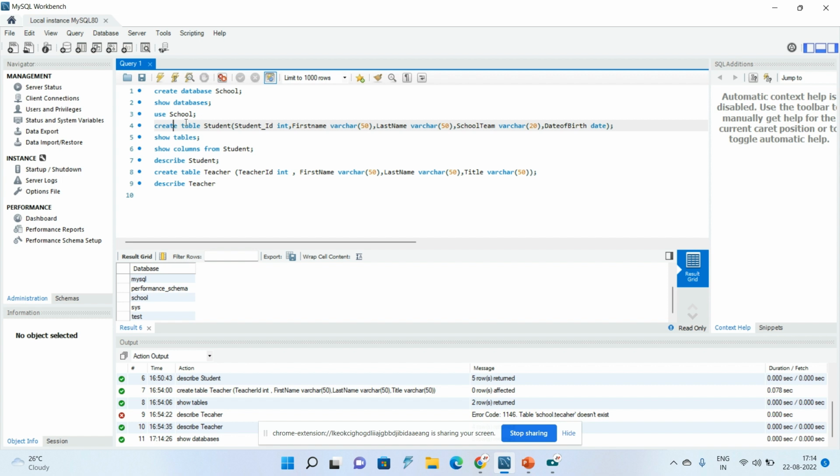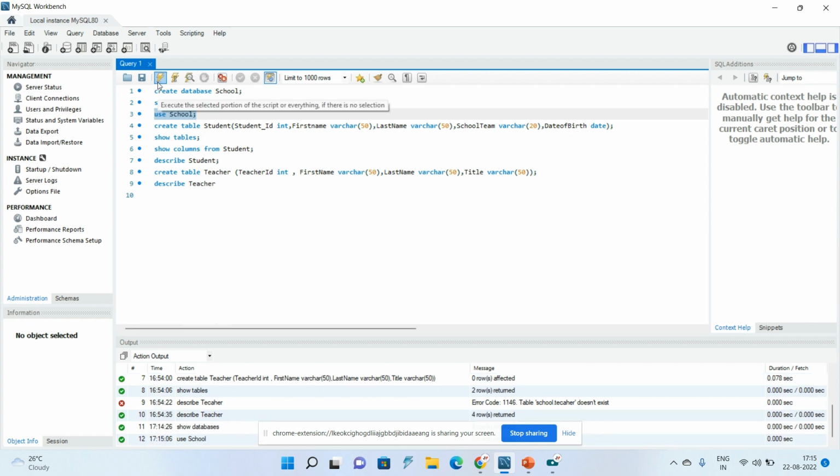If you want to execute data in the school database, you have to give the command use school. Don't use any other database. I want you to execute the data in the database with use school. Then only can you create this.